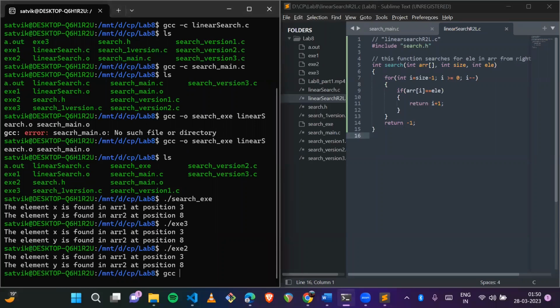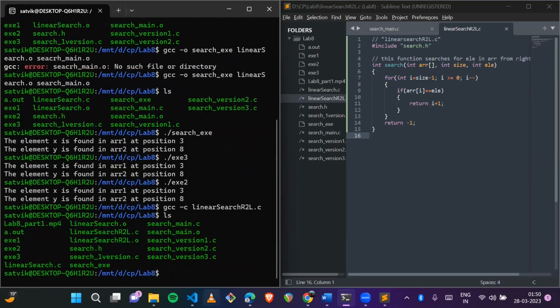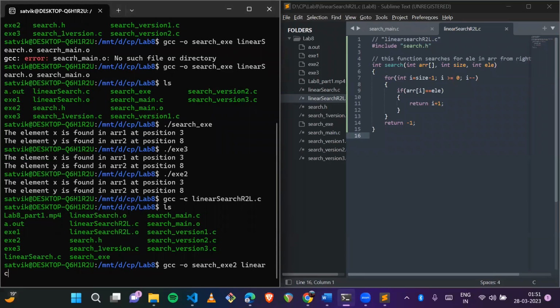So let's first compile this linear_search_r2l.c. This will create an object file for this. This is the object file. And now we can link this to create a new exe file. Let's name it search_exe2, and then link the object file for linear_search_r2l.o with search_main.o.